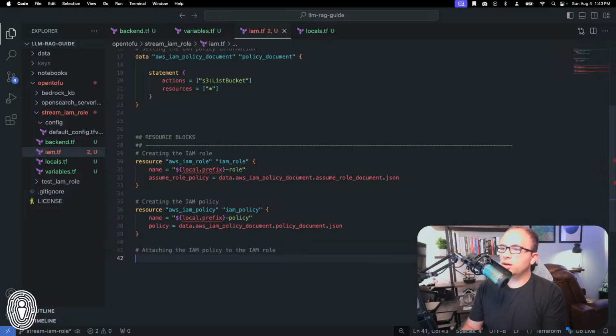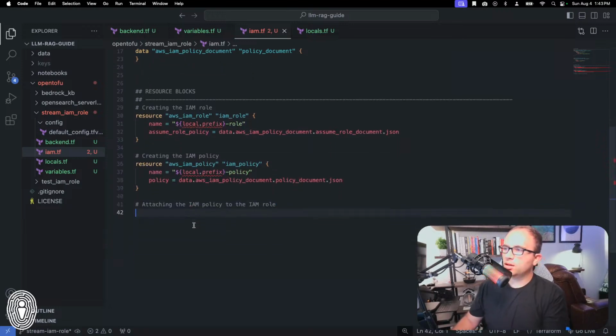And then we are going to attach the IAM policy to the IAM role. And I actually think there's a way to be a little bit more direct about this, a way to do that directly, but I'm just going to do the way I know how to do it. So this is going to be an aws_iam_role_policy_attachment. All right, so take a guess.